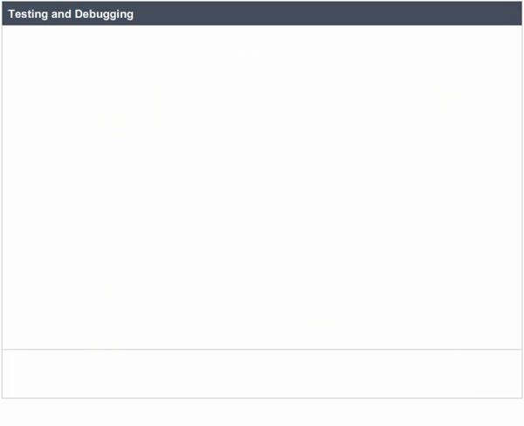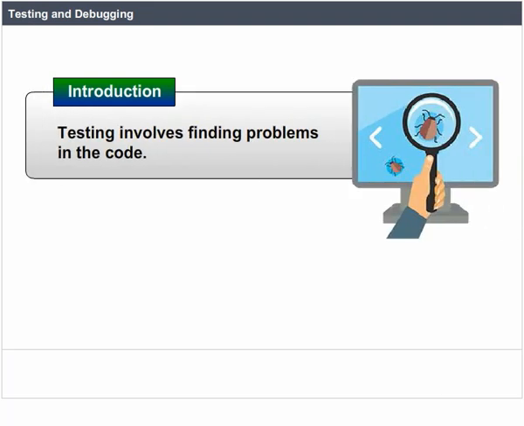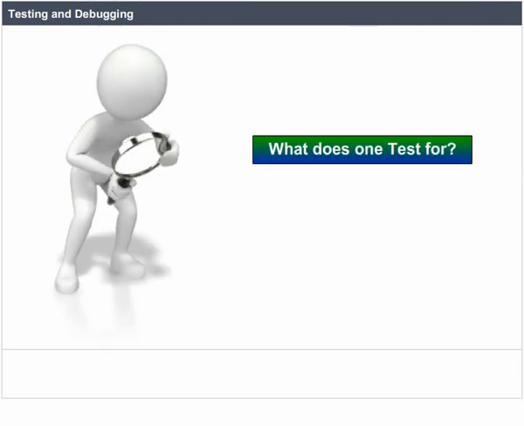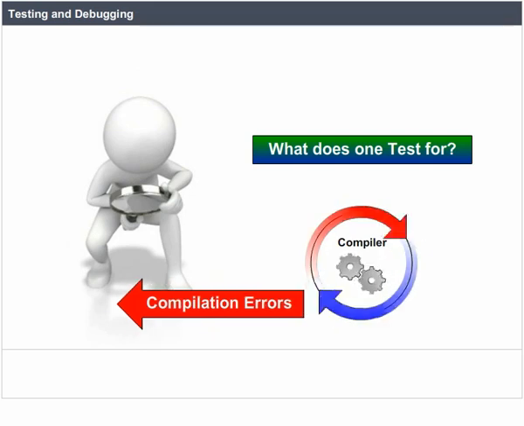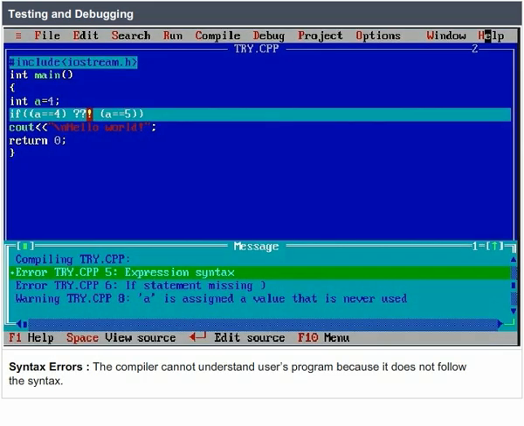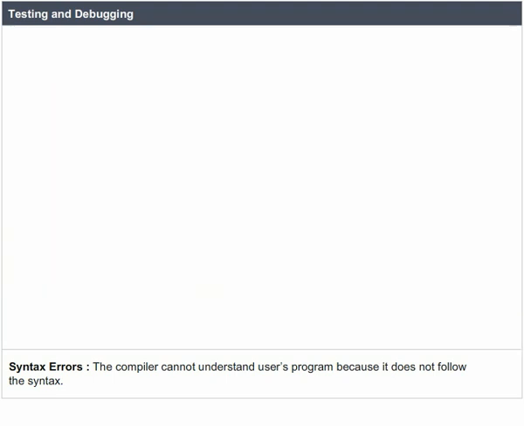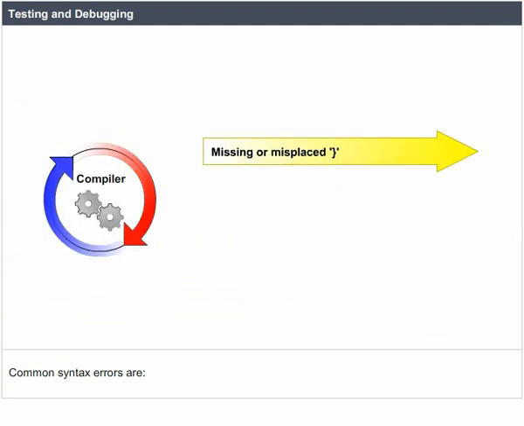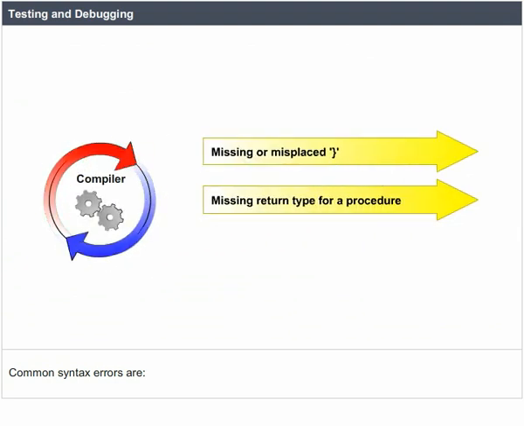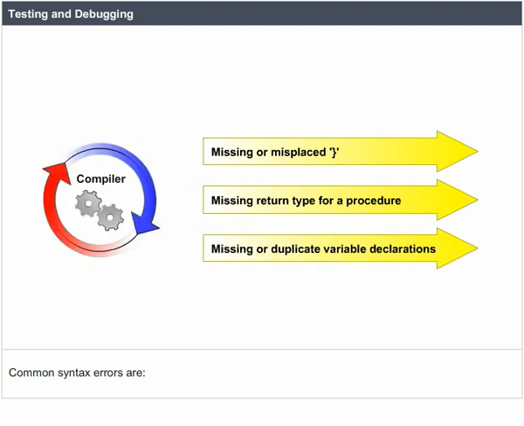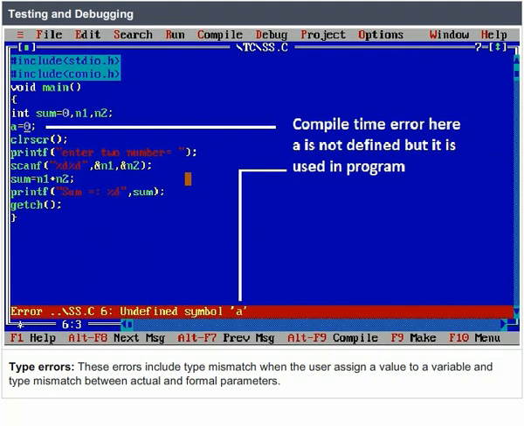Testing and debugging. Introduction. Testing involves finding problems in the code. What does one test for? Compilation errors. Syntax errors: the compiler cannot understand the user's program because it does not follow the syntax. Common syntax errors are a missing or misplaced brace, a missing return type for a procedure, and missing or duplicate variable declarations. Type errors: these errors include type mismatch when the user assigns a value to a variable and type mismatch between actual and formal parameters.